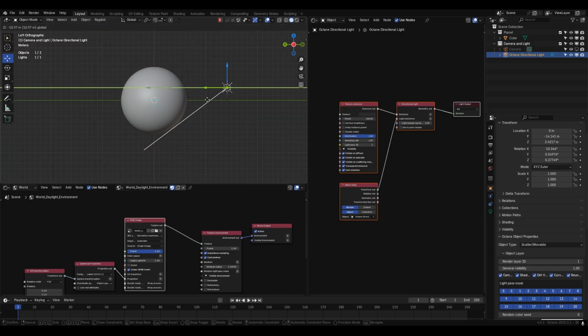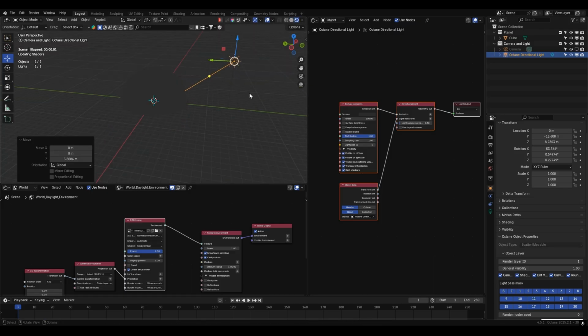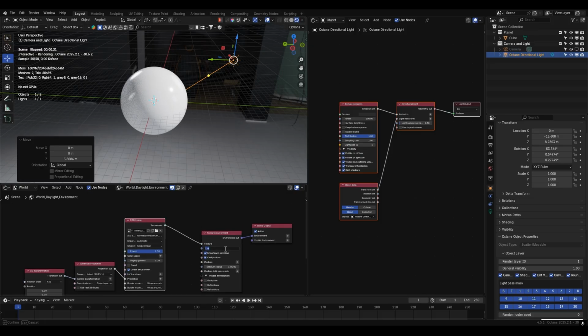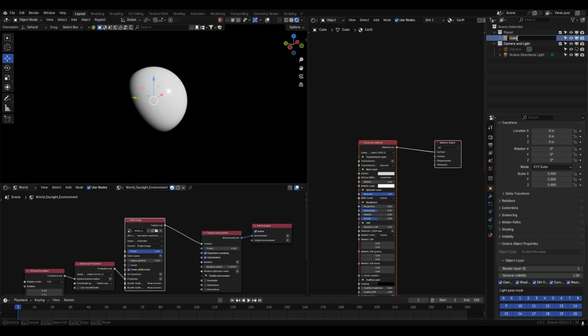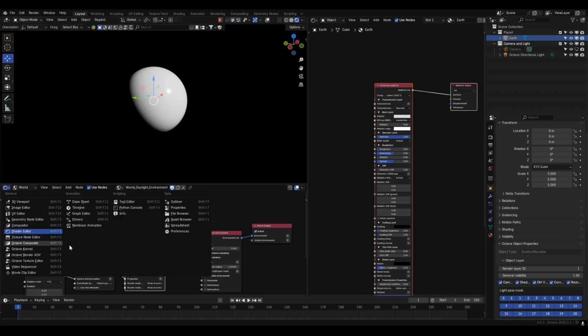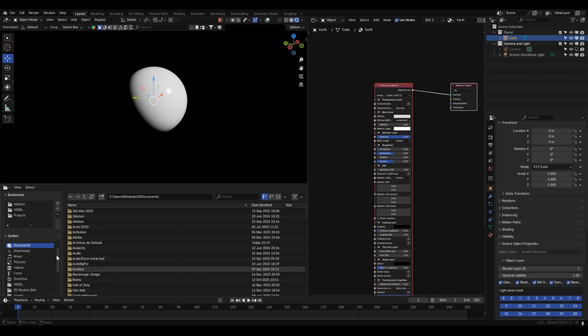I'm gonna move the light here. Awesome. And I'm gonna turn off my texture environment so we can stay only with the directional light. And let's work on this cube. I'm going to rename this to Earth. And great. I'm gonna go to my file browser.